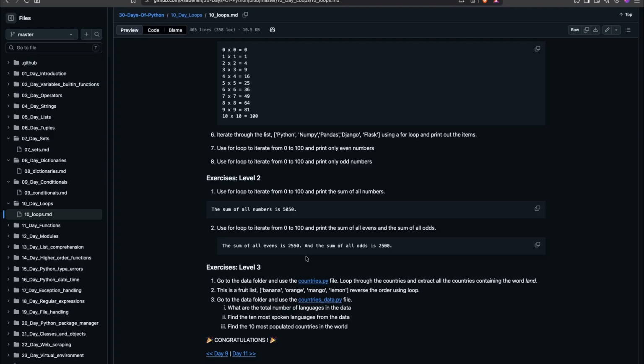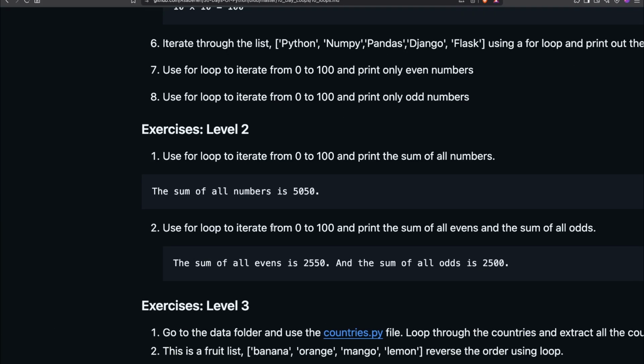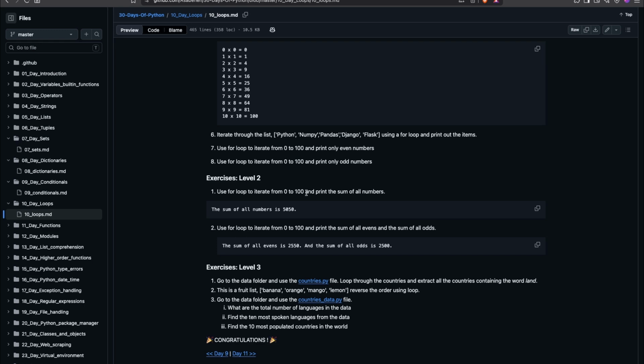But I don't want all the sums written down in my code section. I only want one. I only want one. So how can I do that?